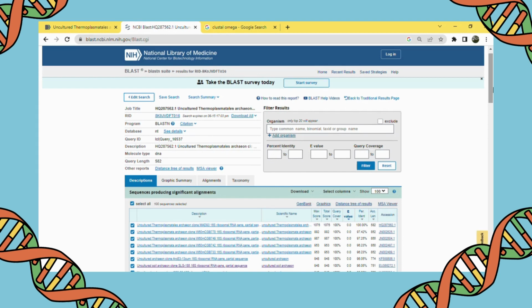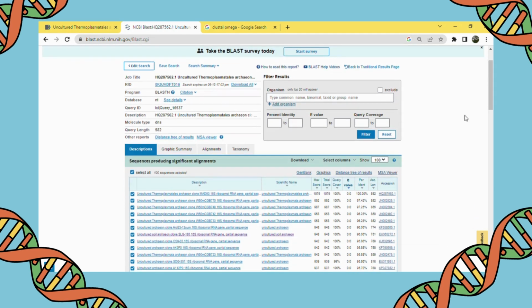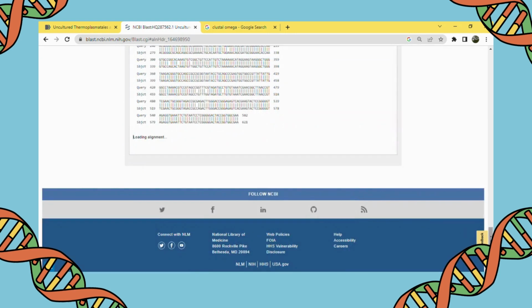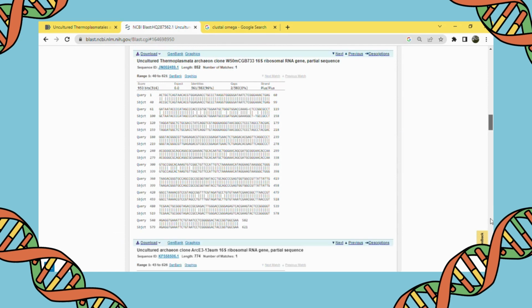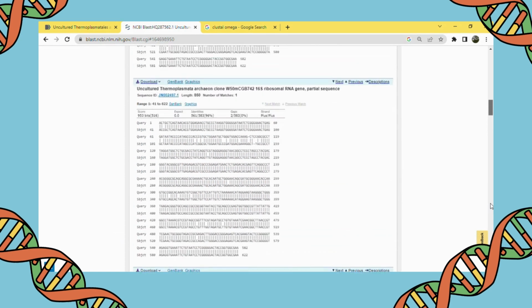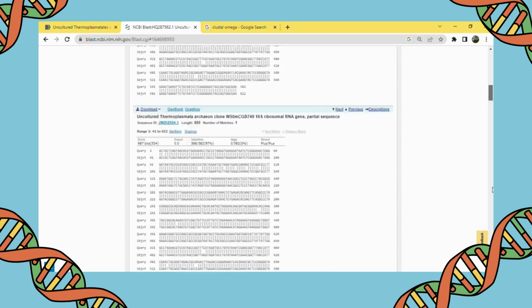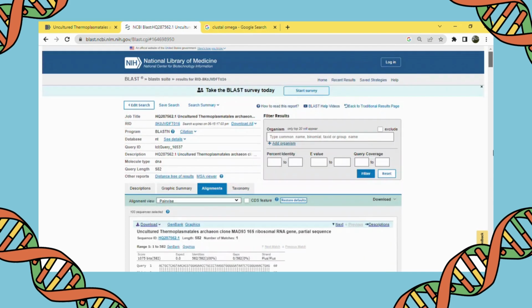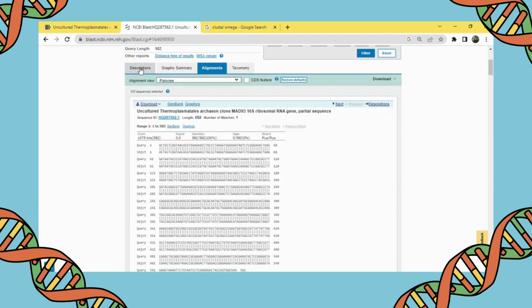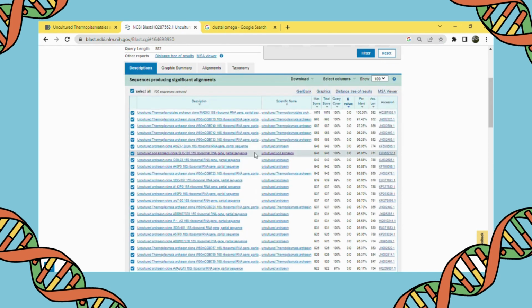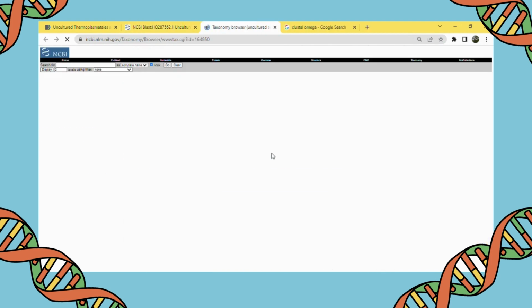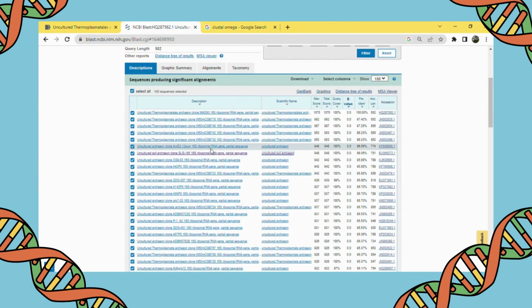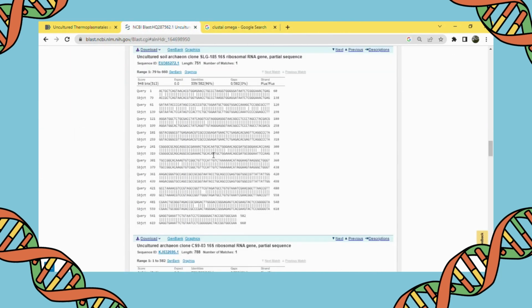Just choose beside the other name of Thermoplasmata, that's under the archaea kingdom. This is not. Alright, this is the one. Click the sequence ID or the GenBank, and then click the FASTA.